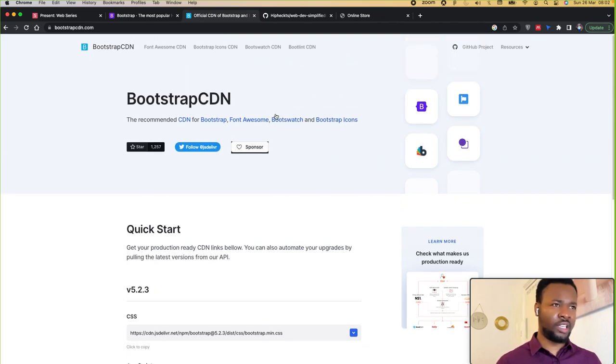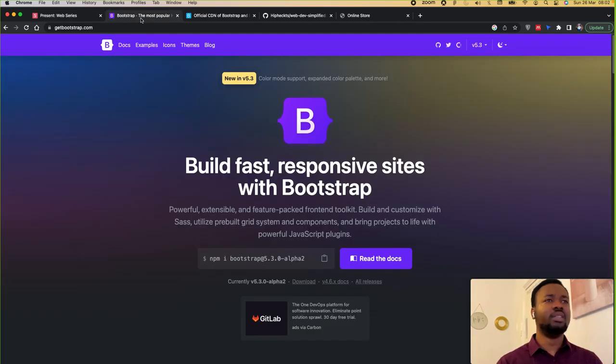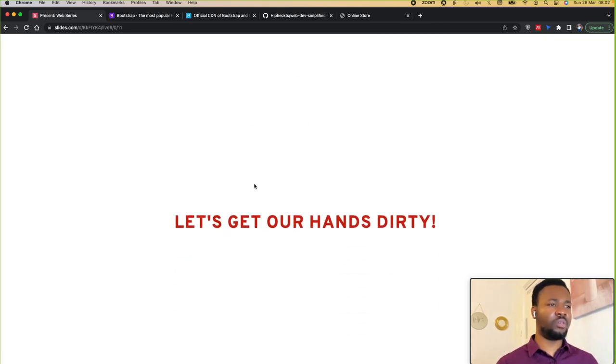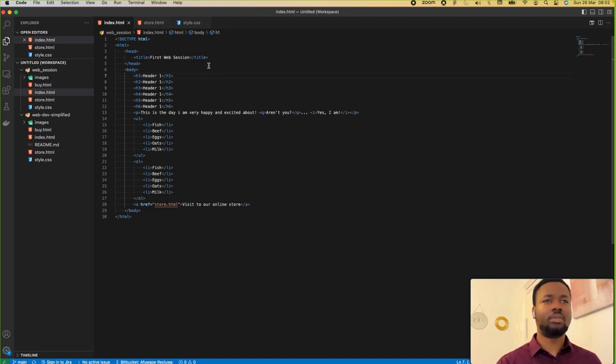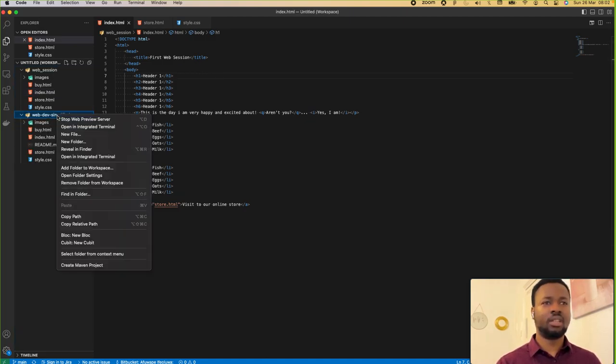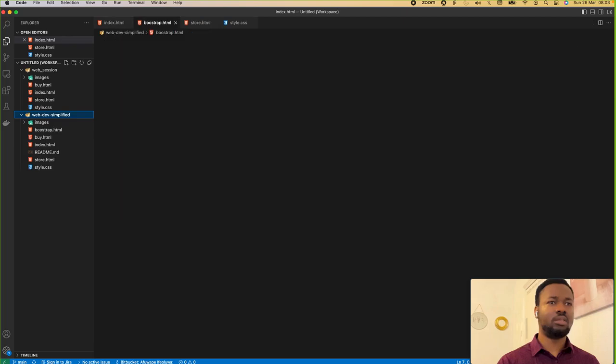But now let's just look at that. So I'm going to use content delivery network. Sorry, it's not manager, it's content delivery network. So with content delivery network, what you can do is, let's get to Bootstrap. I'm just going to create a new page under this web simplified. I'll just call it new file, Bootstrap.html. So let's see what happens.